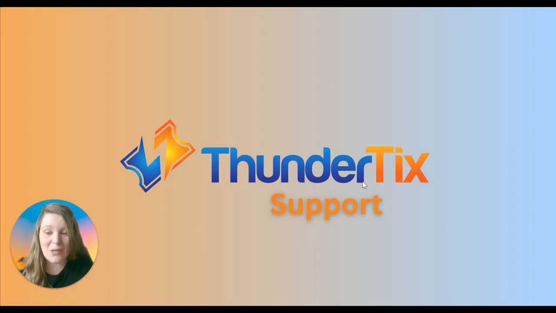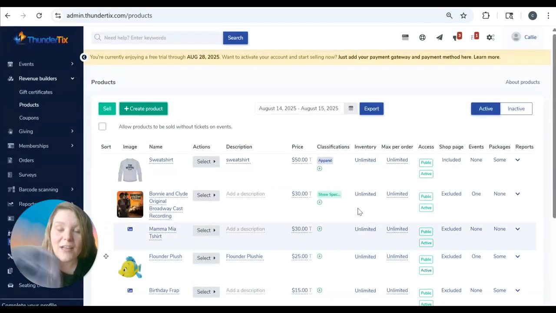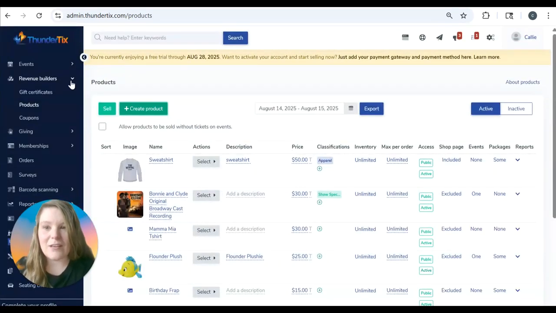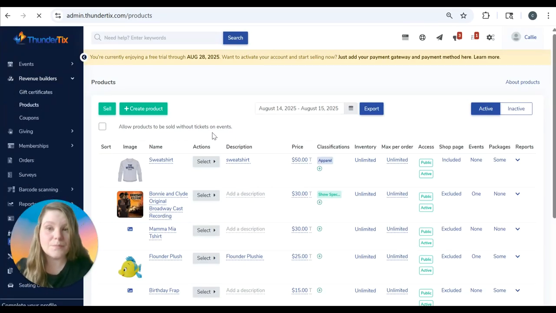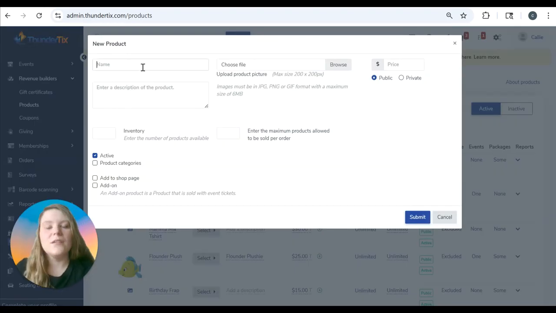Let's go now to the Products tab, which I already have open. To get to Products, you'll go to the Revenue Builders tab on the left-hand menu and click Products. First, I'm just going to show you how to create a product. So first, we want to give our product a name. We'll say for this purpose, it's popcorn. And then here you can upload an image, give it a price. We'll say it's $5 for popcorn.